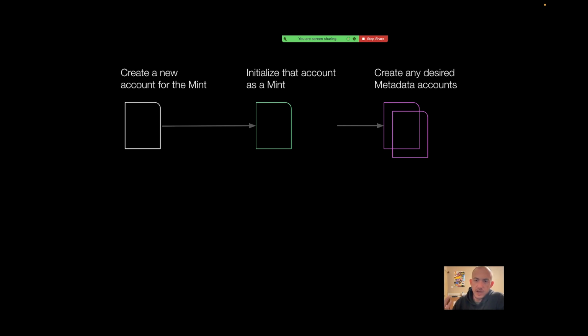And then we optionally can create any desired metadata accounts, which I did not include in that transaction earlier because it is optional. But if you wanted to have an icon or stuff like that, this is where you would do it. And then once we do these three things, we've technically created a token. It's done. The token exists, the mint exists, and it's a valid mint, but the total supply is zero, right?